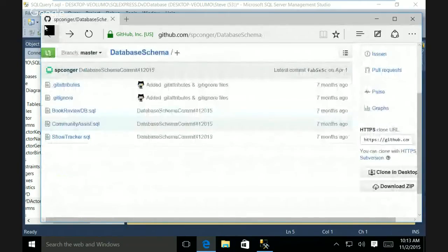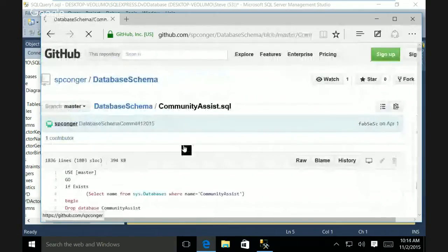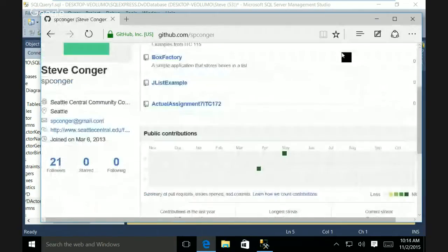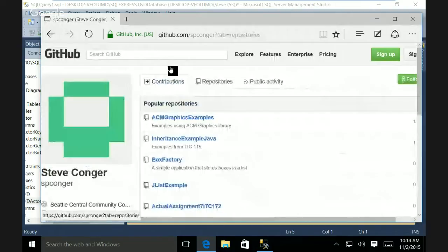Yeah, assist. There it goes. Nice thing about it too. Why did it go away? I must have clicked something else.